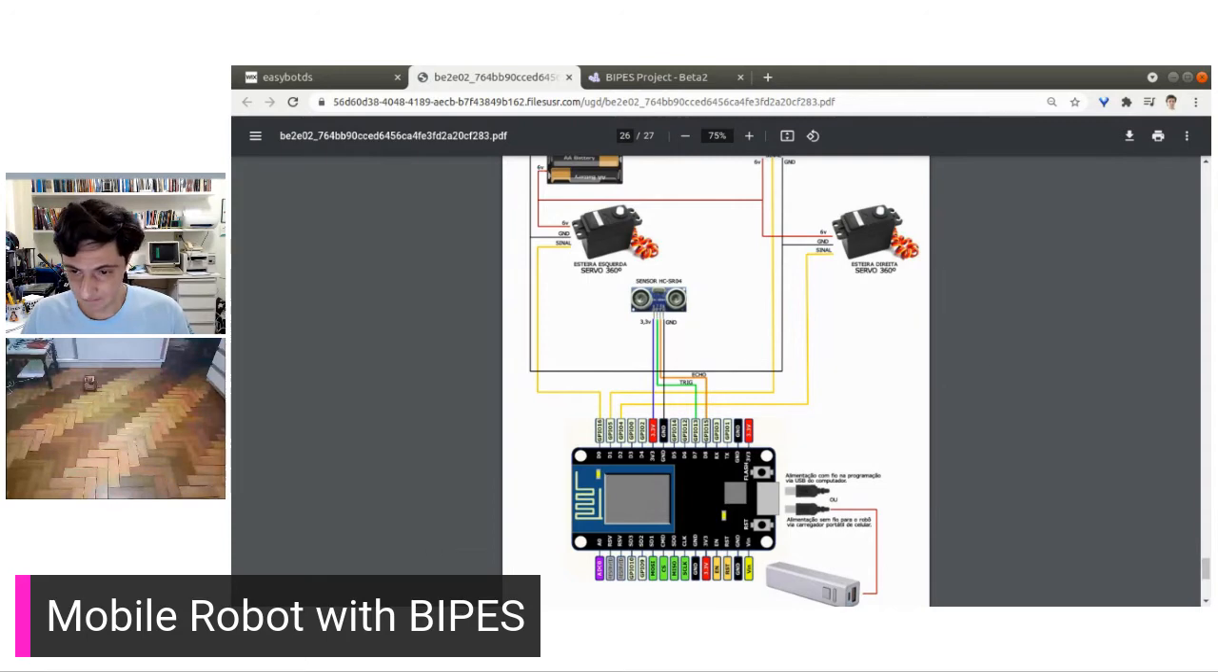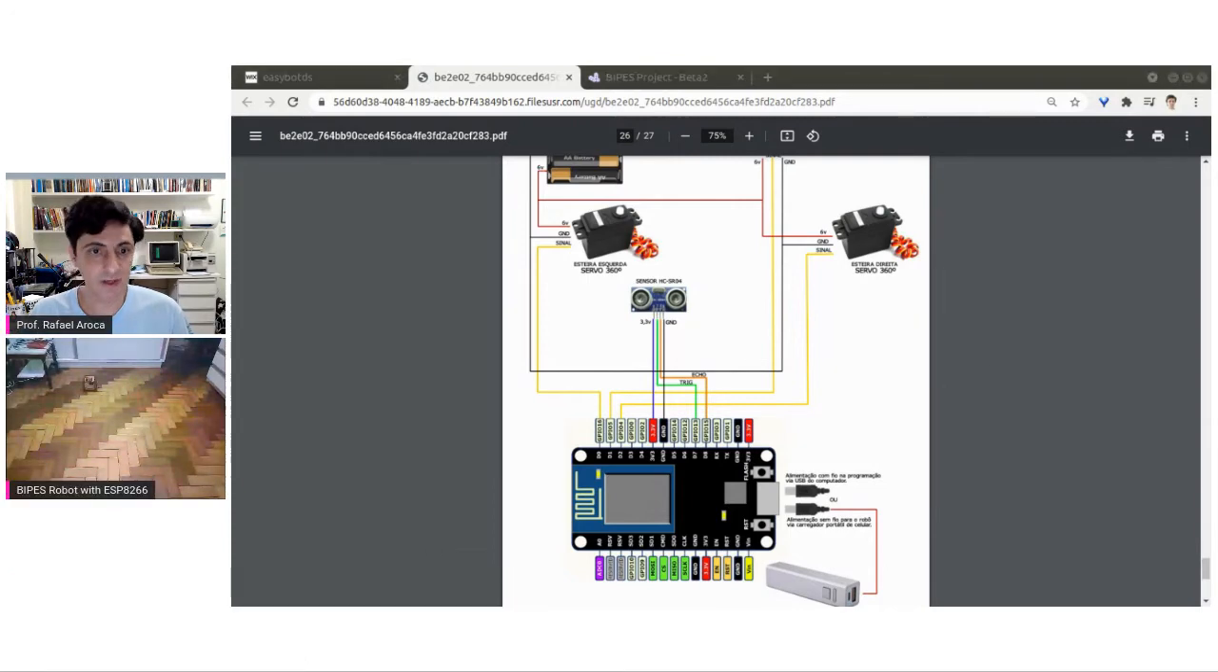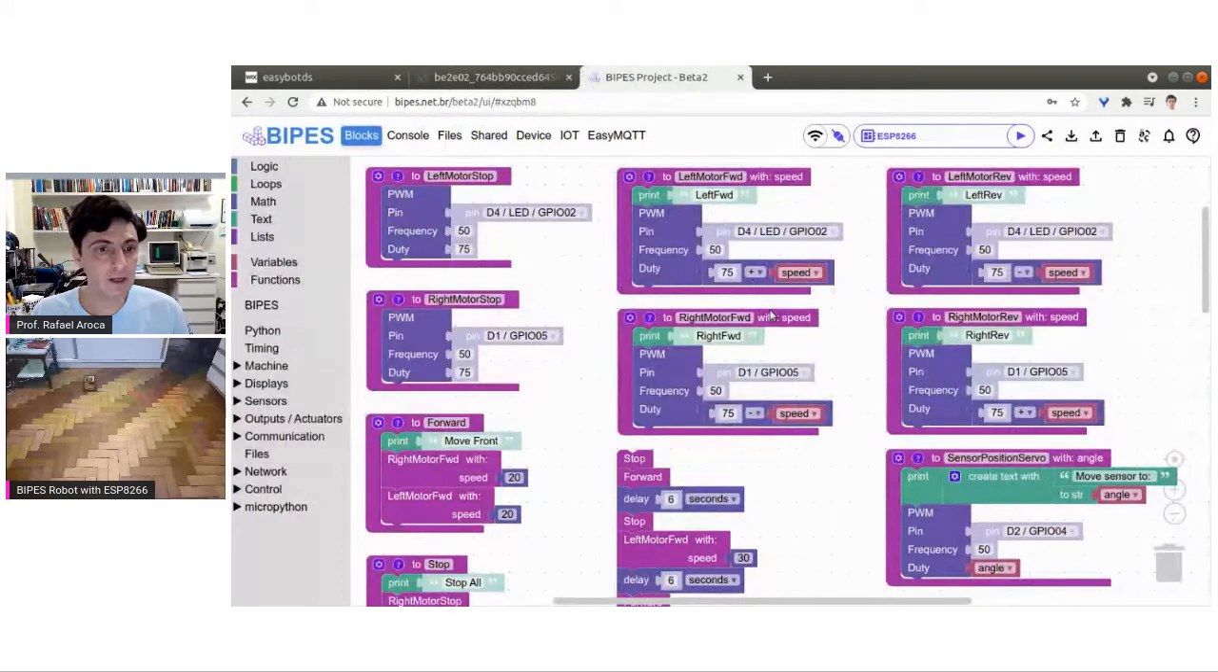Let me just change the screen. Okay, so here we have the BIPES screen. You just access bipes.net.br and you are already in the block-based programming environment. In the case of this robot, I decided to create functions.